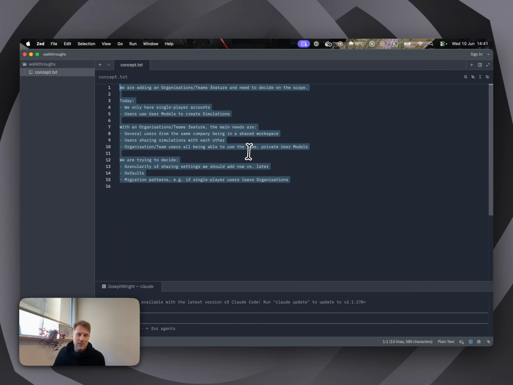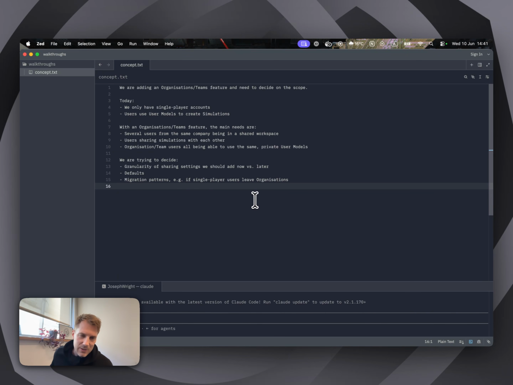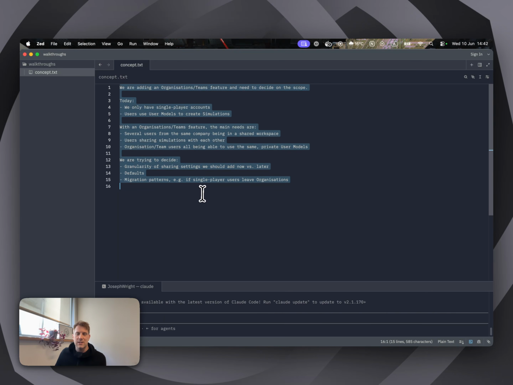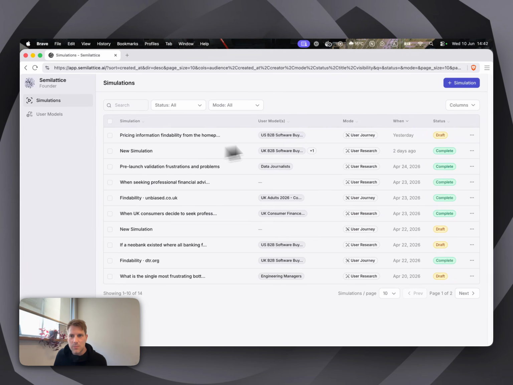And what we've got is this concept to begin with. This is how typically a product lifecycle will begin. You have an idea, you have a user problem, you have a need. So here, basically we're trying to decide granularity of sharing settings, what defaults there should be, and migration patterns. So let's have a look at what we could do.